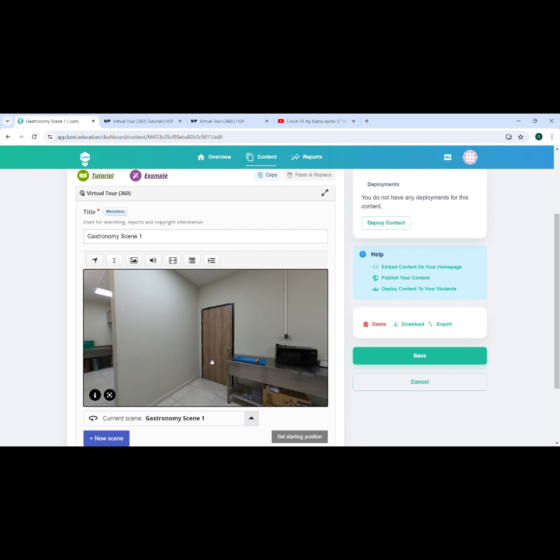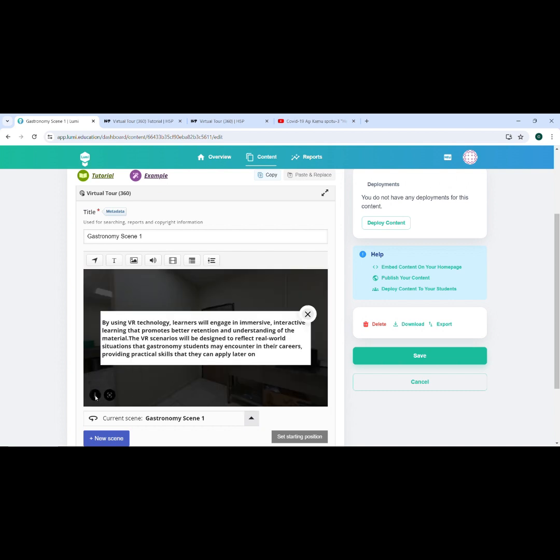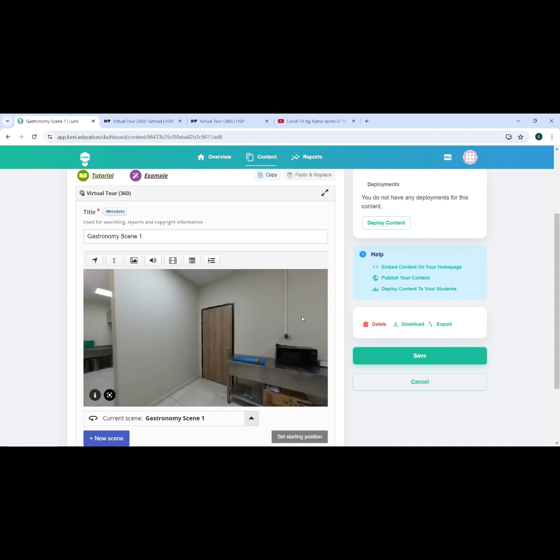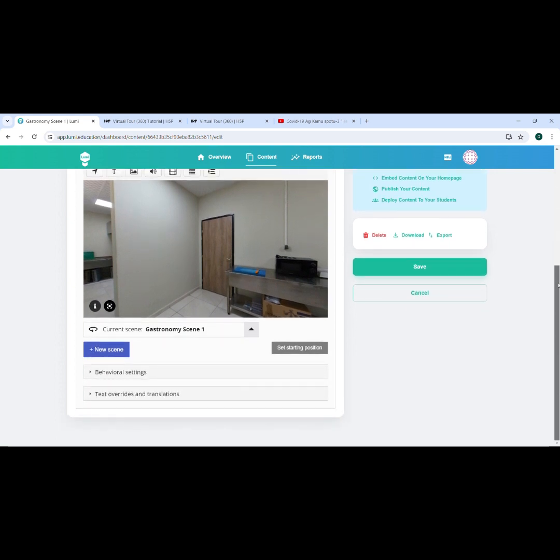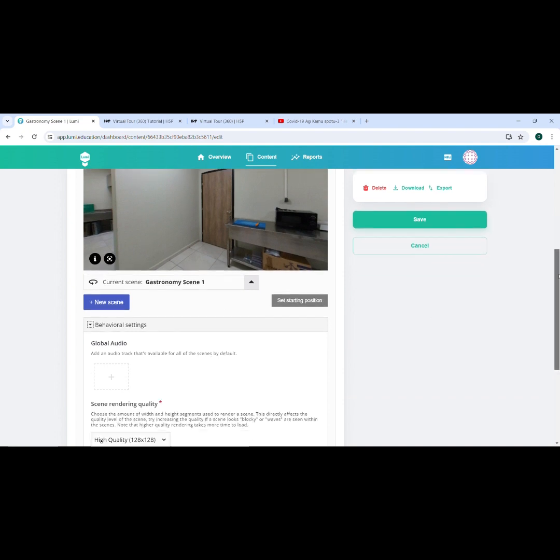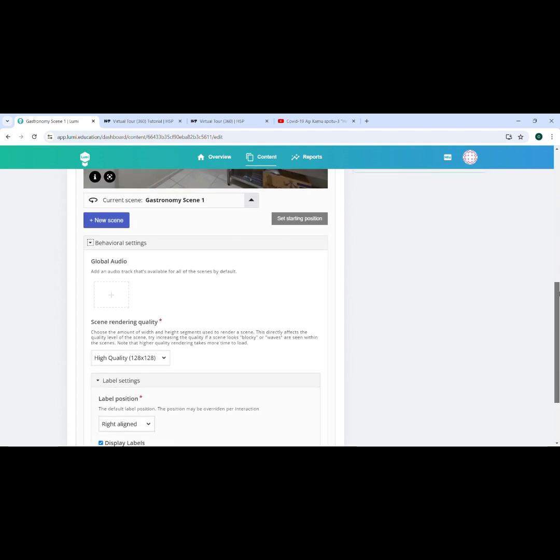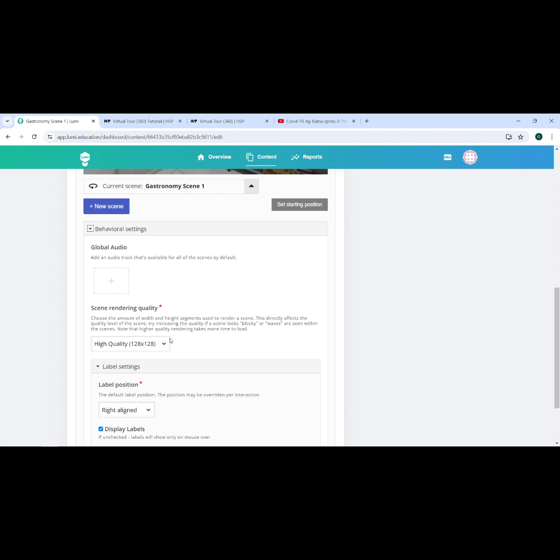Let us see the information. As you see, when you click on scene description, you can just get information. For behavioral settings, you can add an audio track that's available for all of the scene by default.